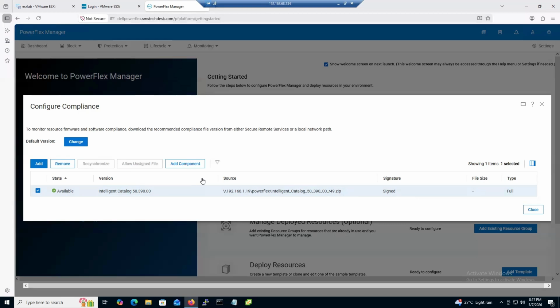Okay. For example, suppose initially the environment was running intelligent catalog version 50.390. And later, we imported a new version of upgrade and compliance. So after successfully upgrading all nodes and confirming everything is stable, the older catalog becomes unnecessary, right? So at that point, administrators can select the old compliance and click remove to clean it. Okay. This helps avoid confusion between multiple unused catalog versions and also frees repository storage space.